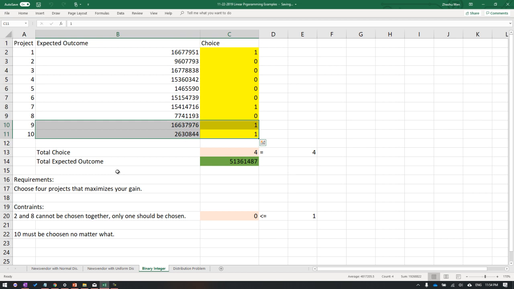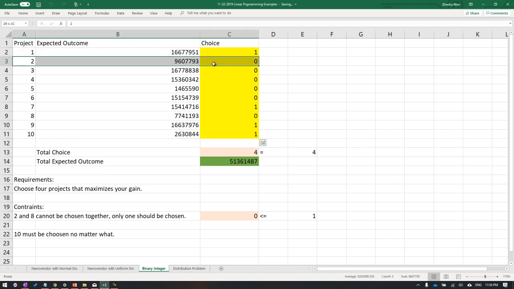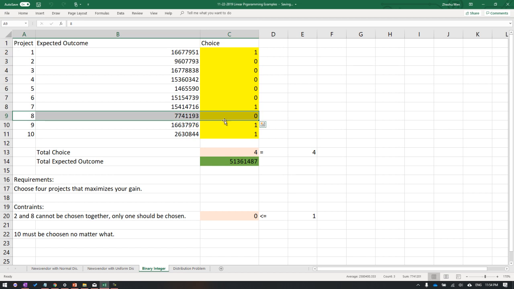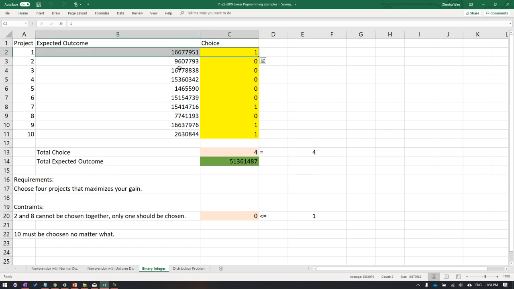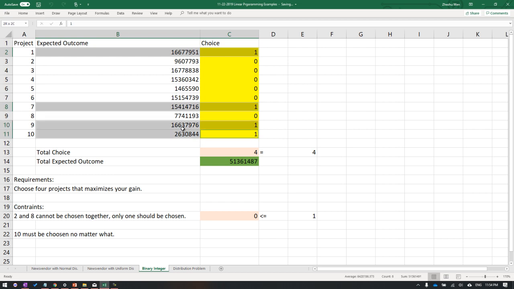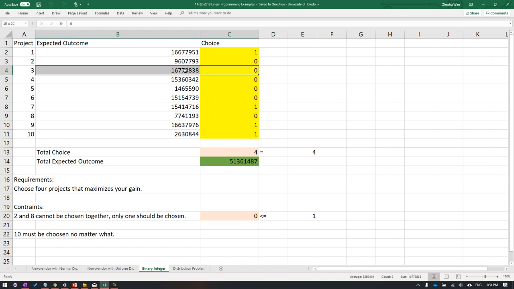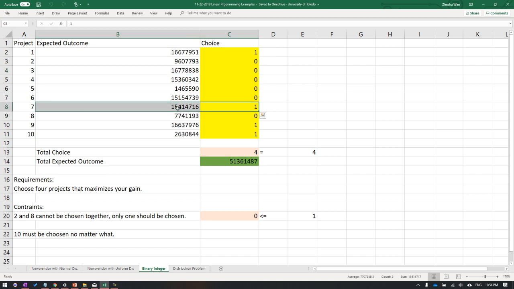Did it pick either 2 or 8? No, it did not. So this is Excel's choice. I think it's pretty plausible. Mostly it picked those larger values. I was wondering why it didn't pick 3 but instead picked 7. I could have picked 3 to get a bigger value.